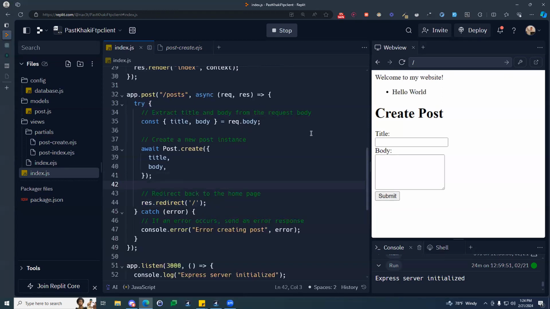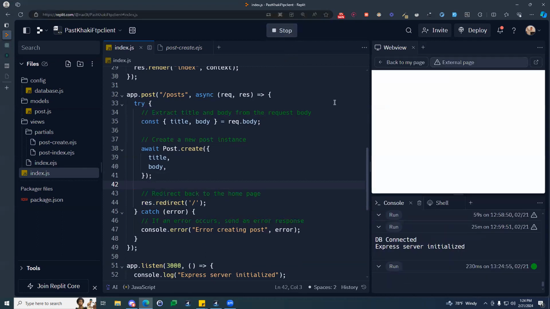Now Repl.it is a little wonky, so things might look a little weird once we run this here in a second. We'll see what it does.